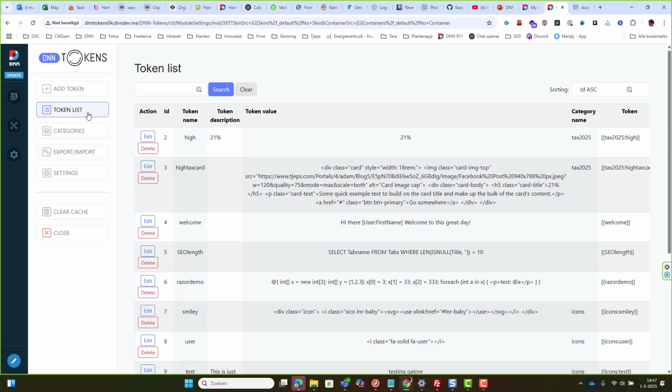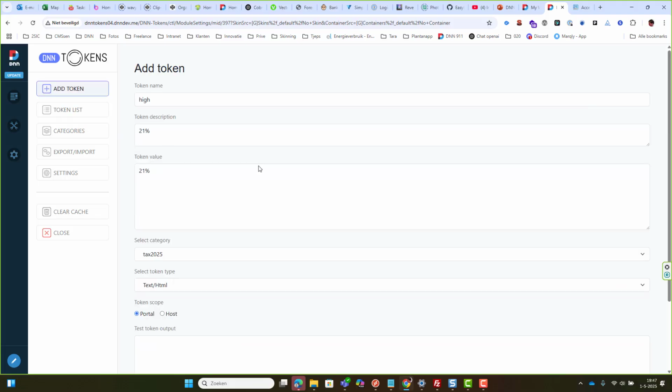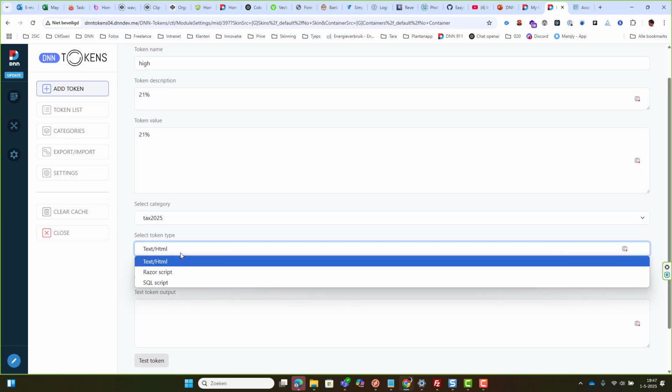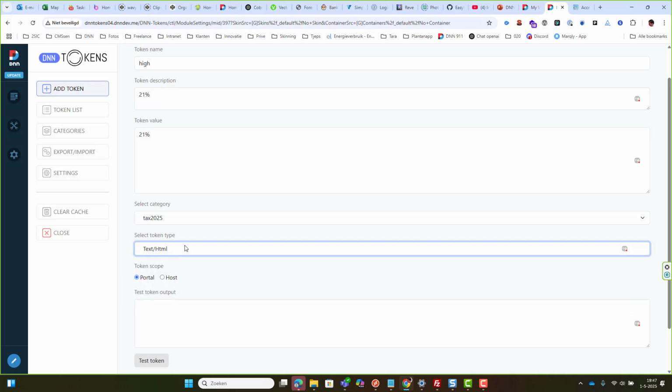And we start with the simple one. And the simple one is just a plain text token. And if we look at edits, you can see I gave it a name. There is a description. This is the actual value. And I created the category just to show you that it can be done. And there are currently 3 types of tokens, and this is of course just plain text.